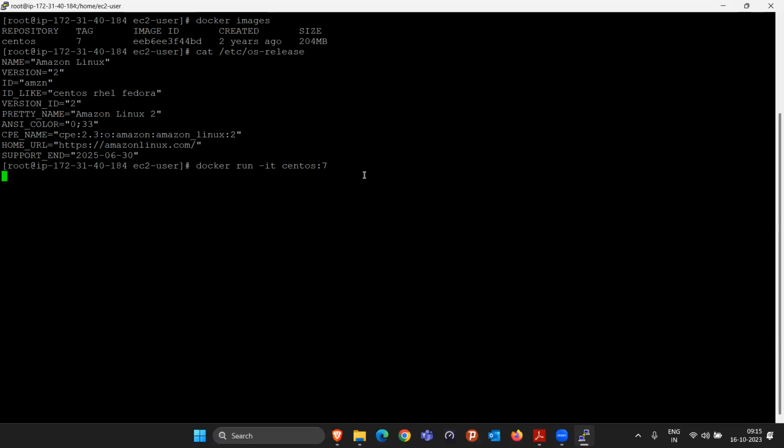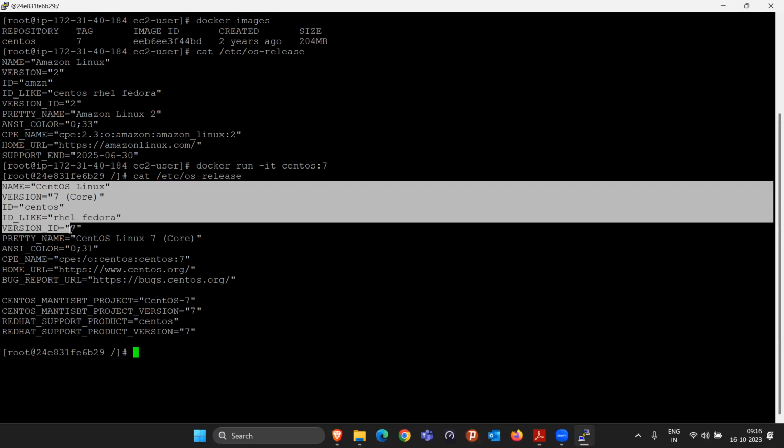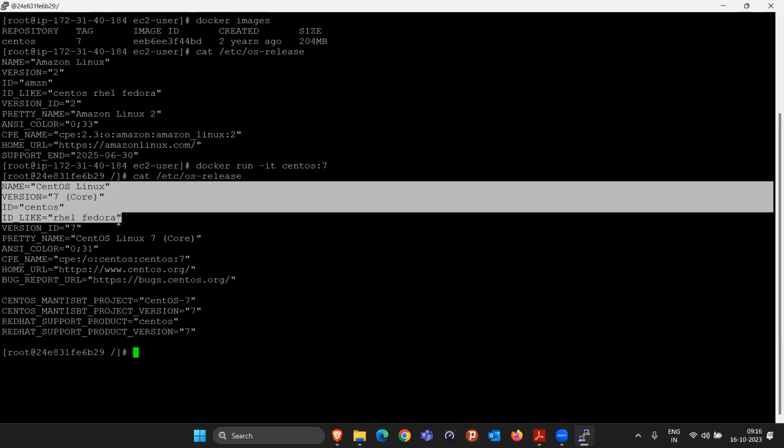If I press enter, you can see that in a fraction of a second, they started a new container. This terminal is coming from the new container, CentOS 7. This is not root at the rate IP. This is totally different. And here, if I type the command cat /etc/os-release, it is not saying Amazon Linux 2 or something. It is clearly saying that it is CentOS Linux version 7, right?